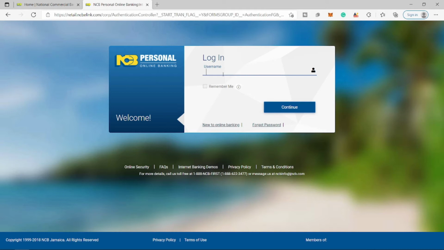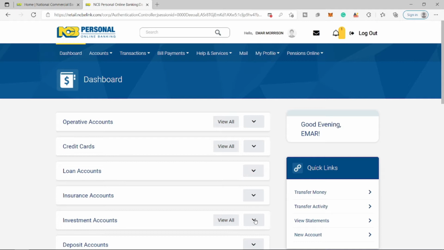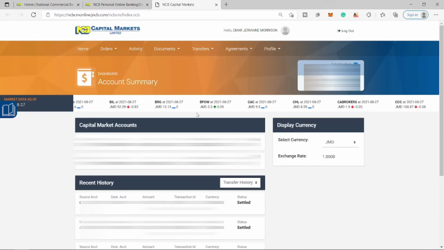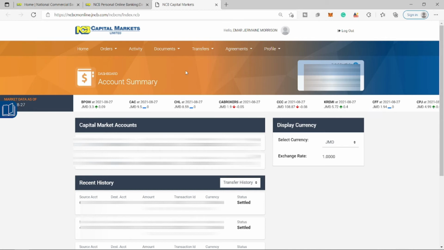Sign in with your username and password. Once you're logged in, expand the investment account section. You'll see your account number. Select your account number and it should take you to NCB Capital Markets where you can buy and sell stocks.